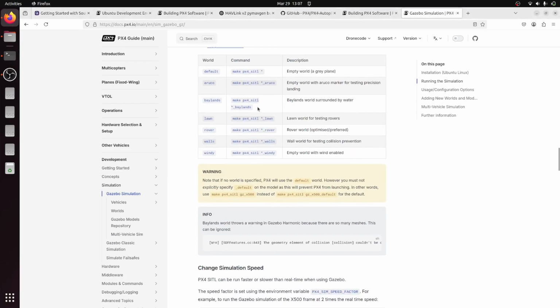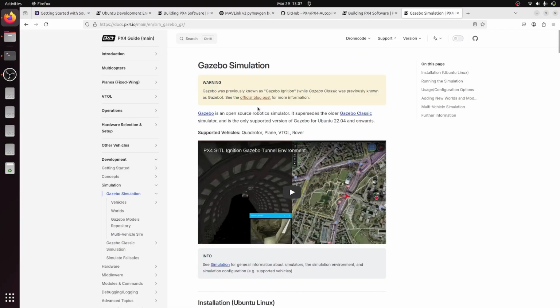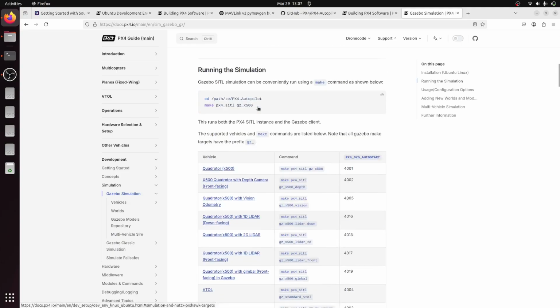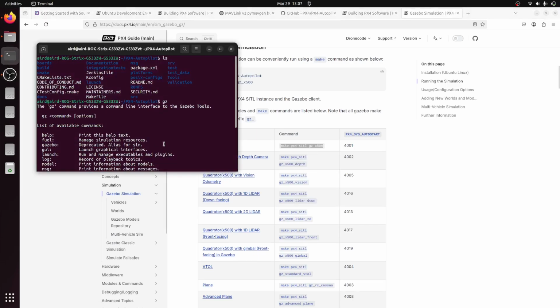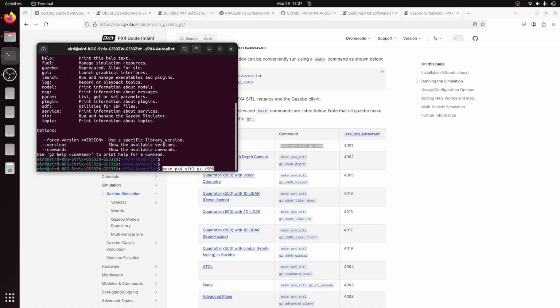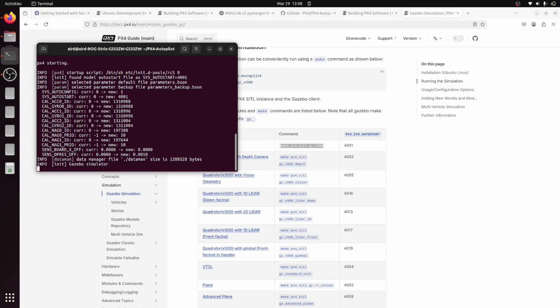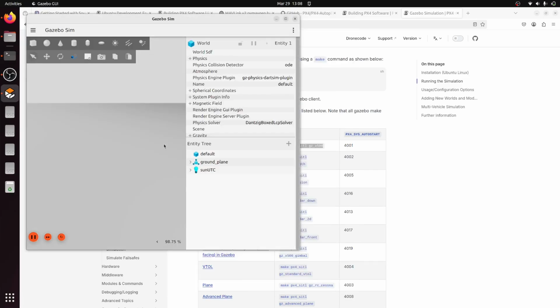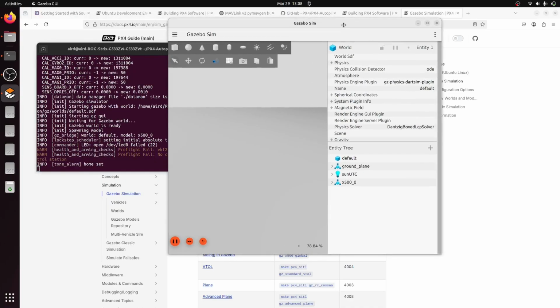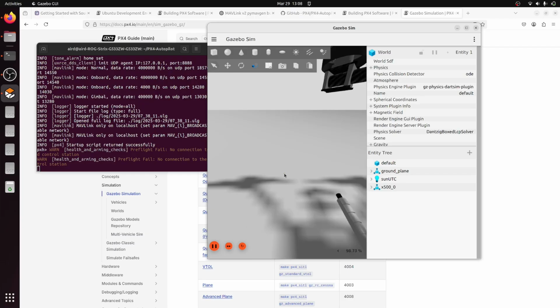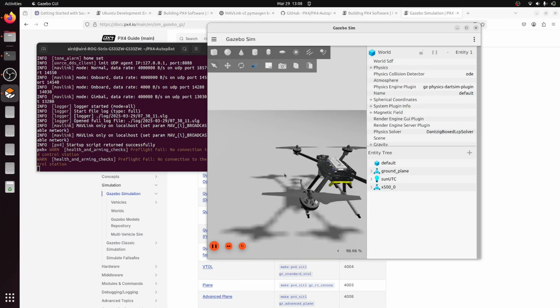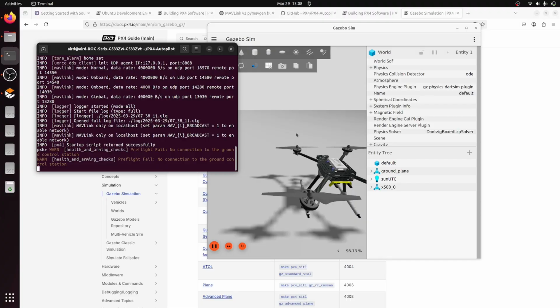Let's run any of the models which have been listed here. Okay, so let's go to this section and run this quadrotor model in Gazebo. Inside the PX4 autopilot folder you just need to run this command and it will start the Gazebo simulation. And here it is. You can see the quadrotor has spawned, right? So finally we have everything set up in PX4 to compile it and to run Gazebo simulation.